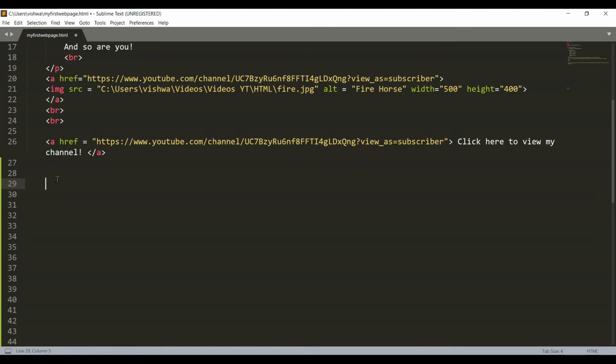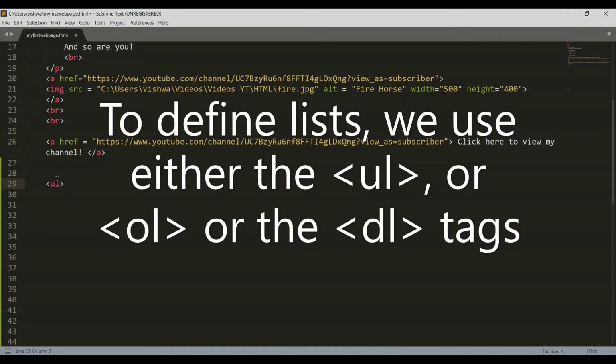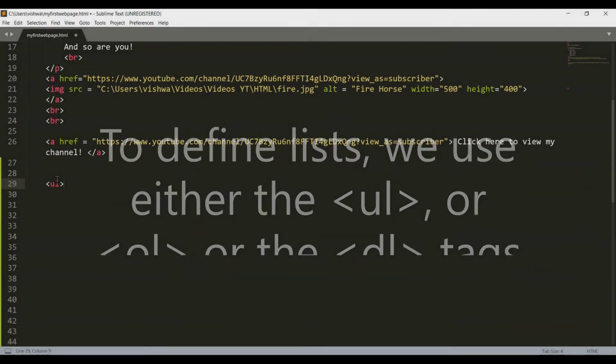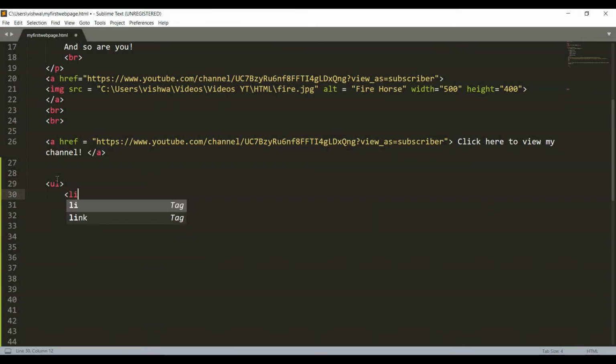So over here, to define an unordered list, we use the UL tag. UL stands for unordered list. Then we have a new tag here, the LI tag, which stands for list item. Inside the LI tag, we can include the name of the first item of the list. Each LI tag you add defines a new item in the list, so we can add as many LI tags as needed.